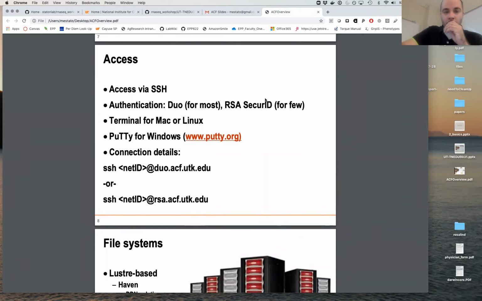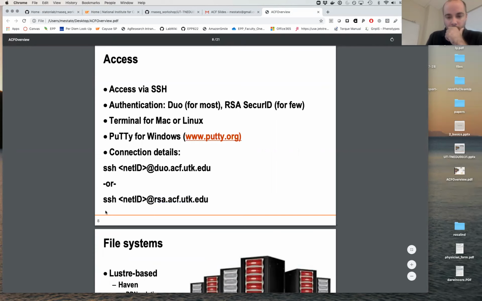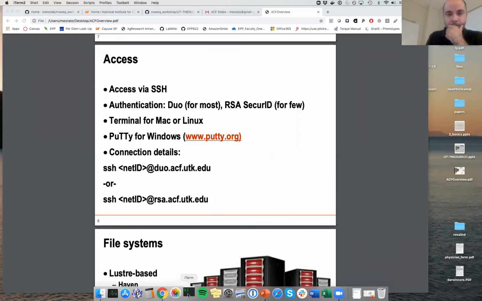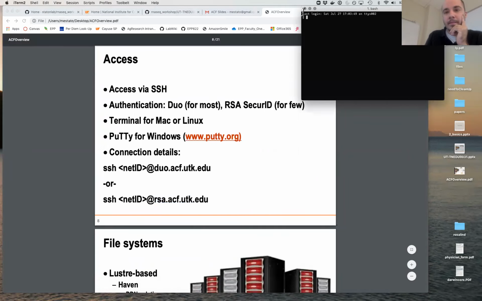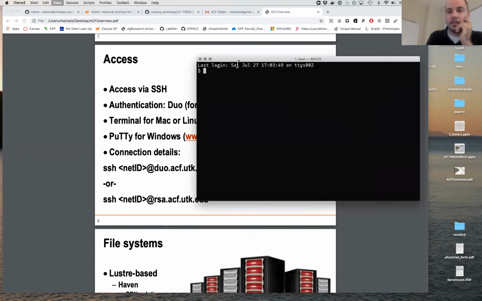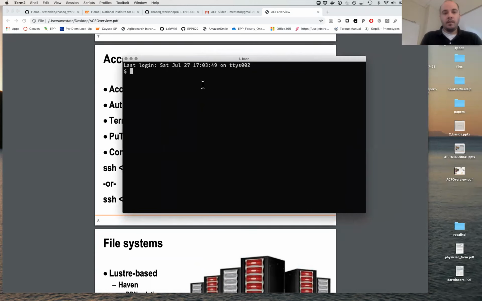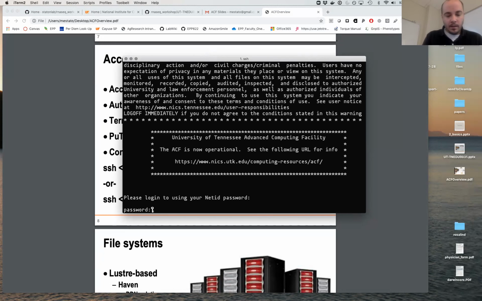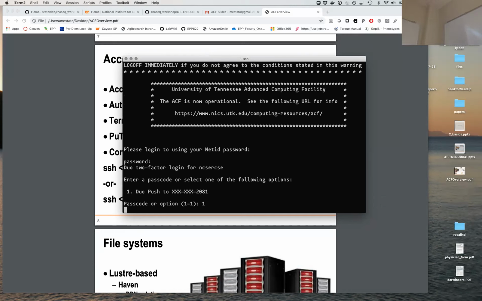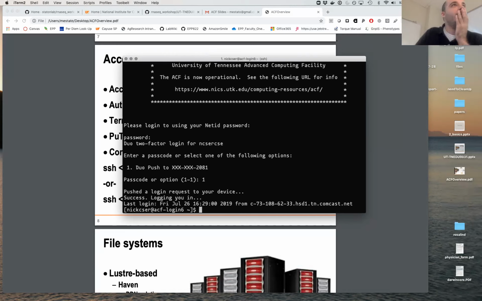We only have one way now to SSH into the system. We don't have RSA anymore, so that needs to be changed. I'll show you real fast. Is everybody comfortable logging in or not? If you're using a Mac, we'll do SSH. It's going to be your net ID at acf-login.nix.edu, and your net ID password. You'll be prompted with the Duo push. Everybody's probably fairly comfortable doing that, because everybody, I guess, attempted.